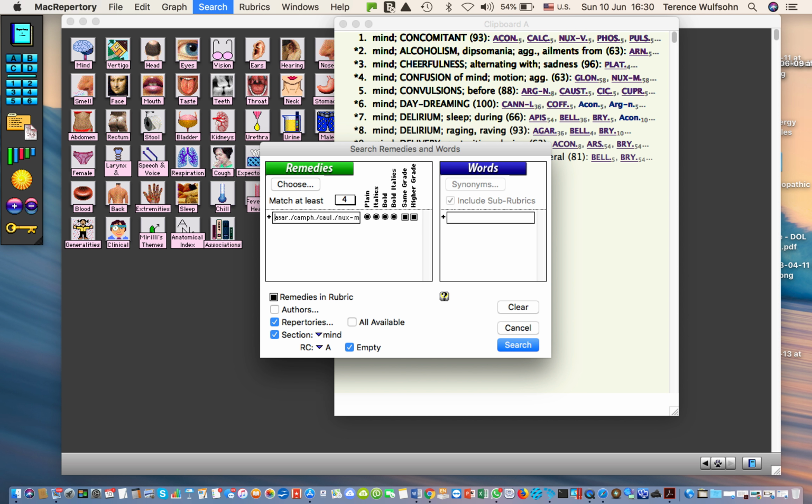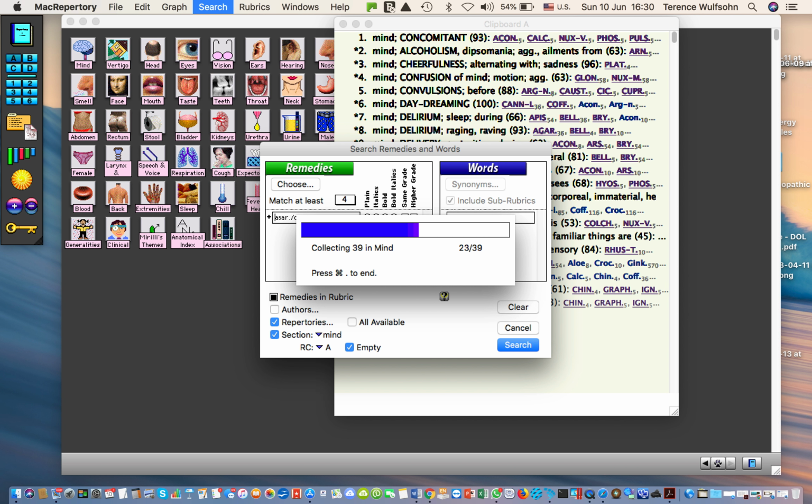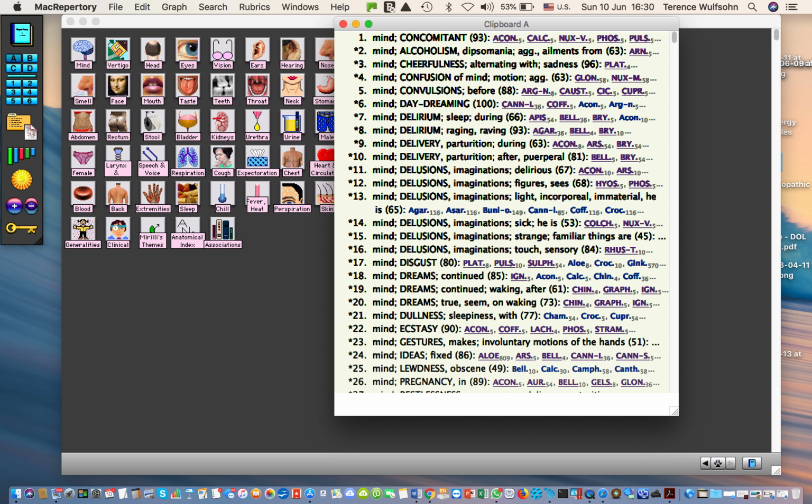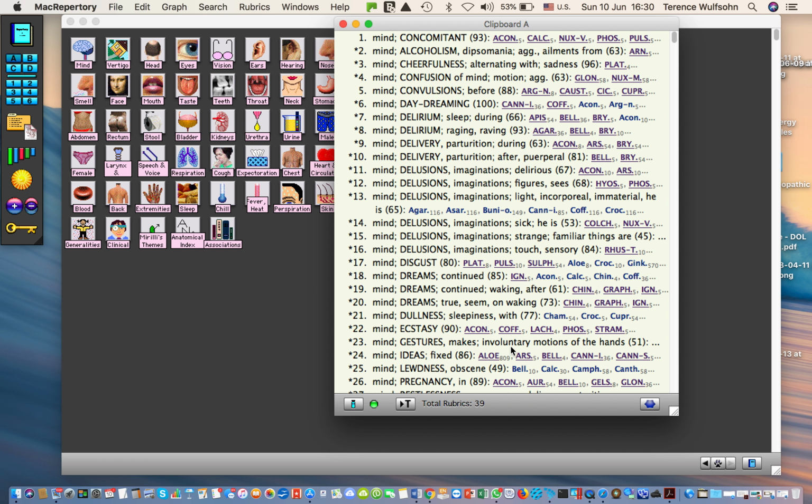And it's busy going through the process. And it's telling us that it's found 39 rubrics in the mind section of the complete repertory that meet the criteria. Initially, these will be just placed in the order of the chapters in the repertory. And even just having a look in this order, we can see that there's quite a lot of confusion, daydreaming, delirium, delusions, dreams, dullness, etc. So it's starting to give us an idea of perhaps what the magnolids are about.